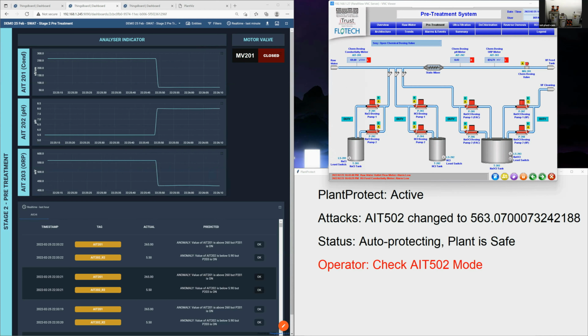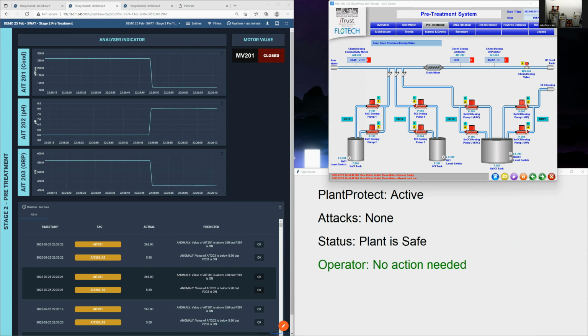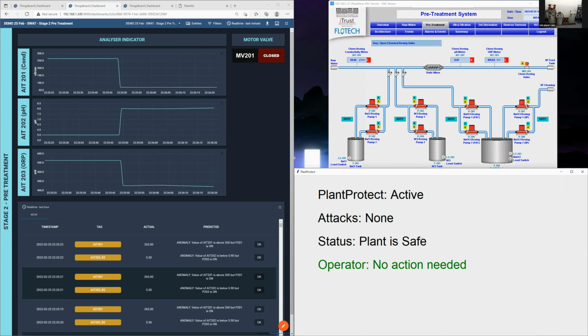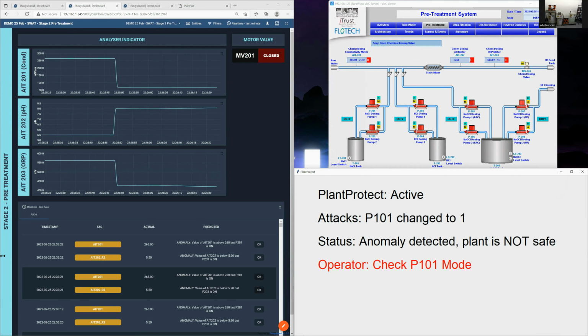Plant protect is a separate module in the plant solution. It interacts with the detector and with the PLC directly. Okay, now we launch the attack again. Okay, the attack has been launched.